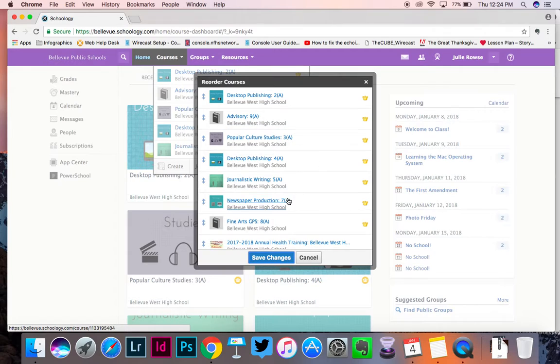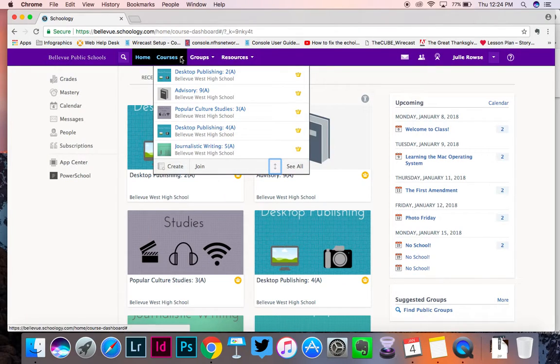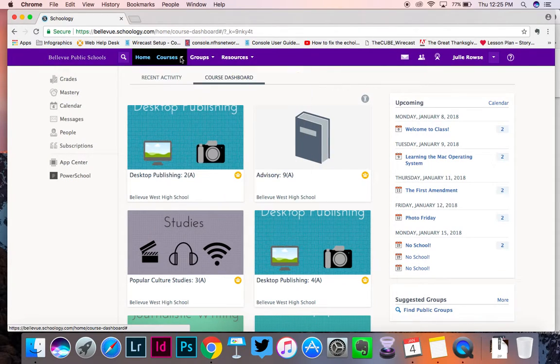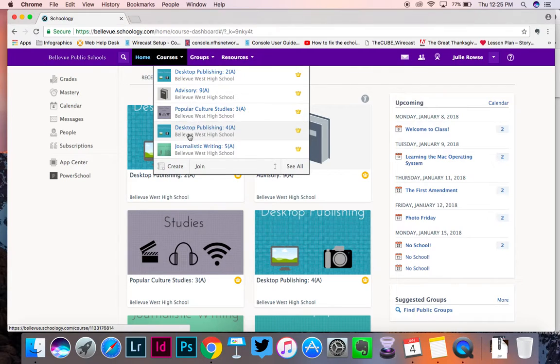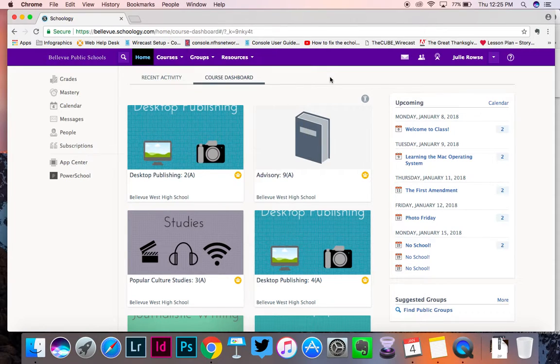So that way, if you do like it in the order of your day, you click Save Changes, and then when you click on Courses, it will have everything in the order of your day instead of in alphabetical order, so that advisory won't be at the top. It'll just be in the order of your day. And so that's a good tip for how to kind of minimize the distractions in Schoology.